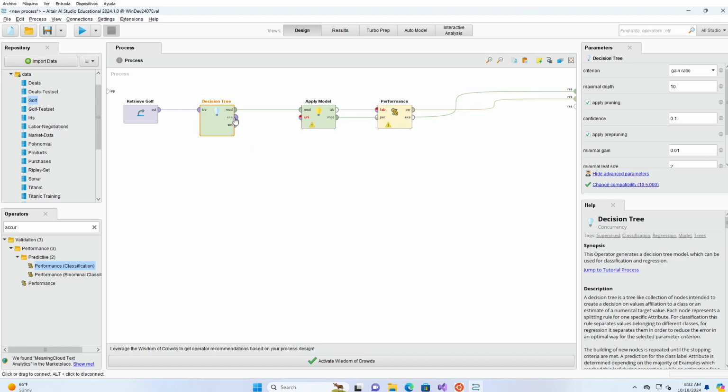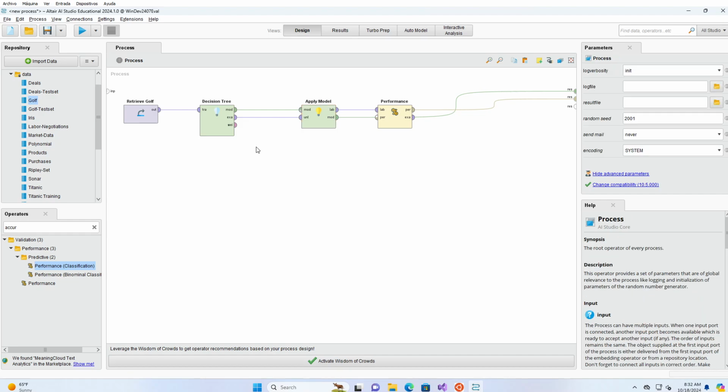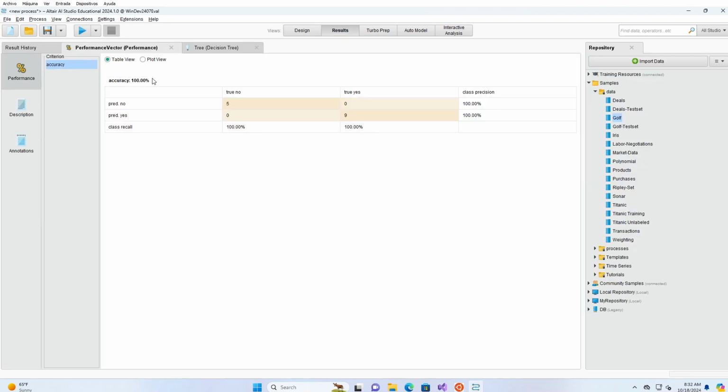Which data are we going to use to apply the model that we train here to measure the performance? In this first case, we're going to use the same data we use for training the model, something we saw in the theoretical part of the course we should never ever do. But we're going to do it with pedagogical purposes. If we run the process, we see that accuracy is 100%. This representation here is what's called a confusion matrix.